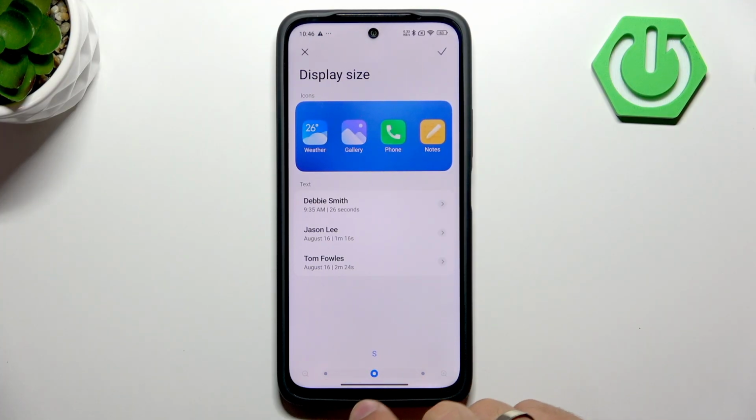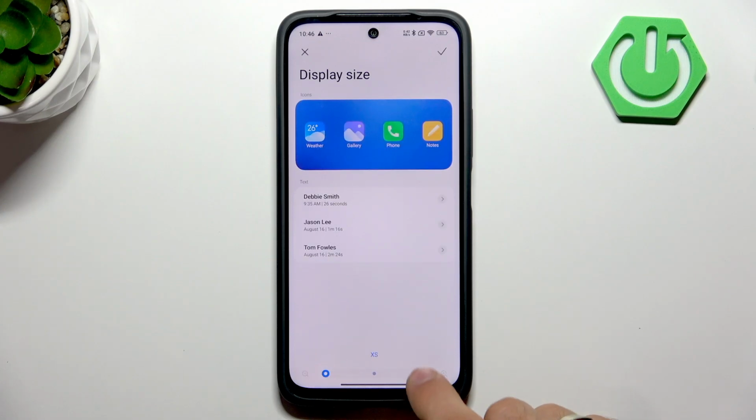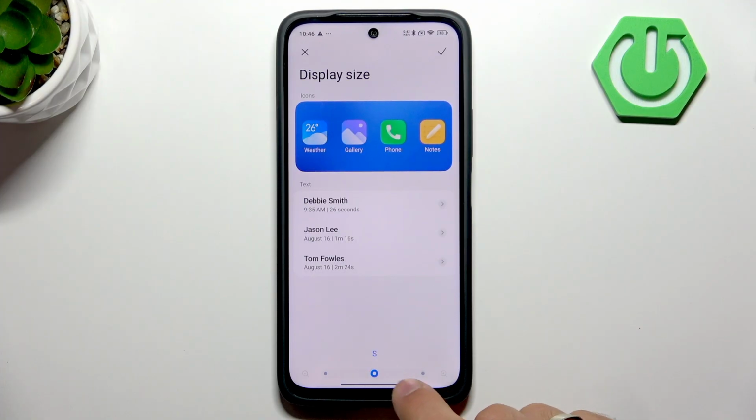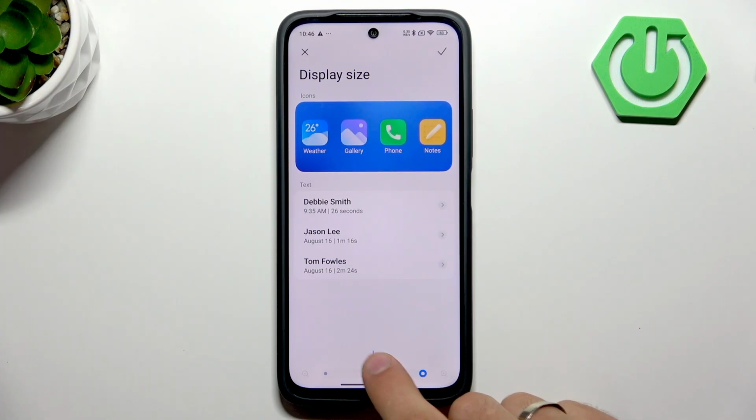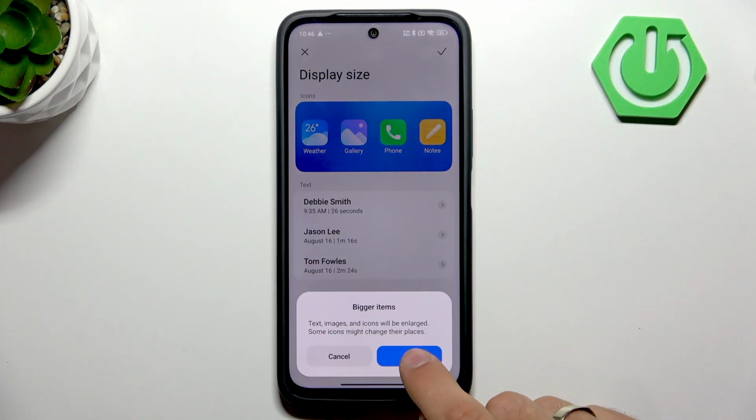Here we have three sizes, S, and here we have L mode, and as you can see in L mode icons are bigger, display text is a little bit bigger too, and all system interface elements are bigger too. So click OK.